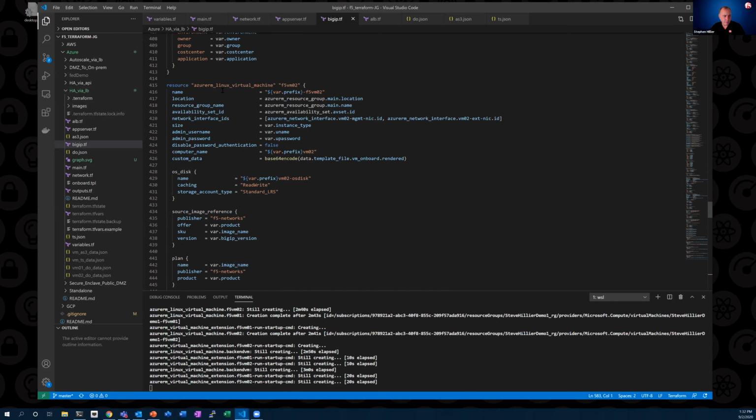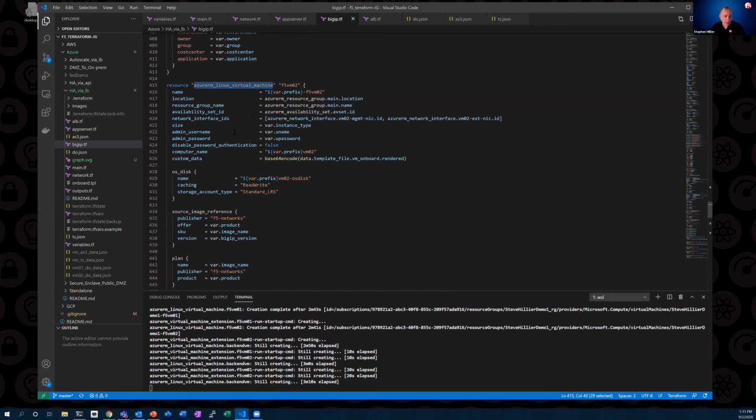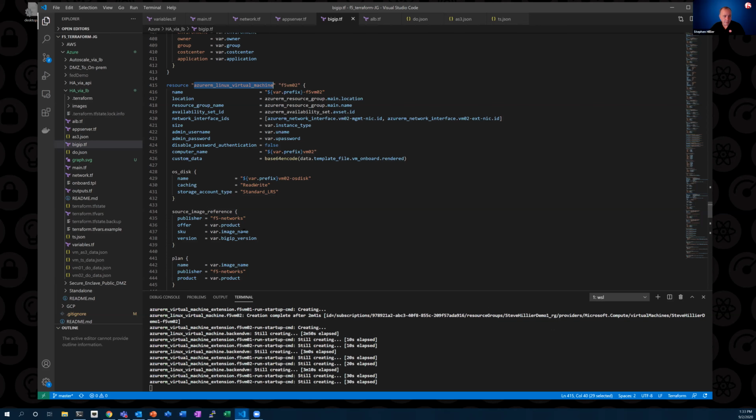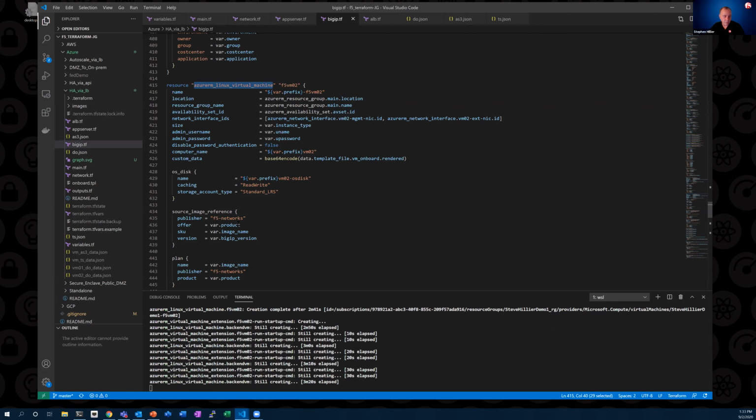But as you can see, my virtual machine instances are basically Azure Linux virtual machine types. I give them an OS disk, I give them a first-time boot script, and I reference a marketplace offering in terms of the initial image that's going to be deployed with these virtual machines.